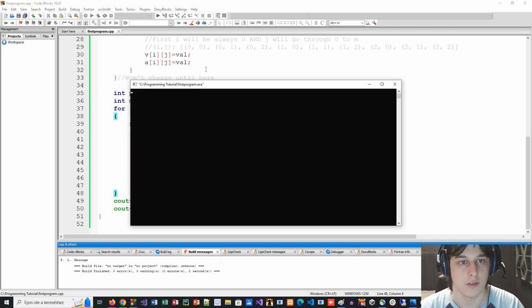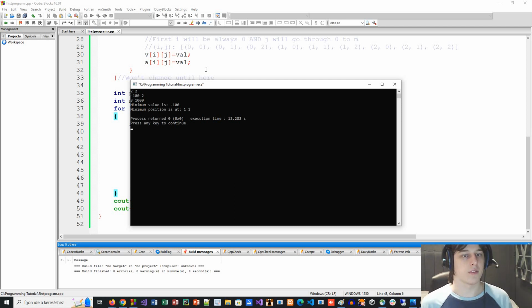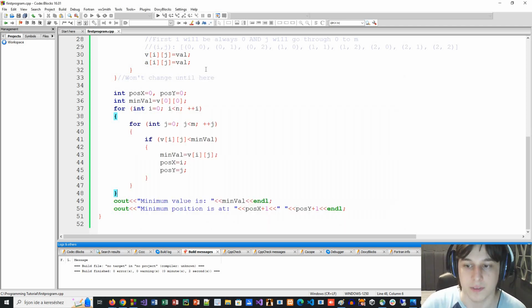I will just show you a smaller 2x2 example this time. So let's say that now this one will be the smallest, and you can see that the minimum value is 100, position 1.